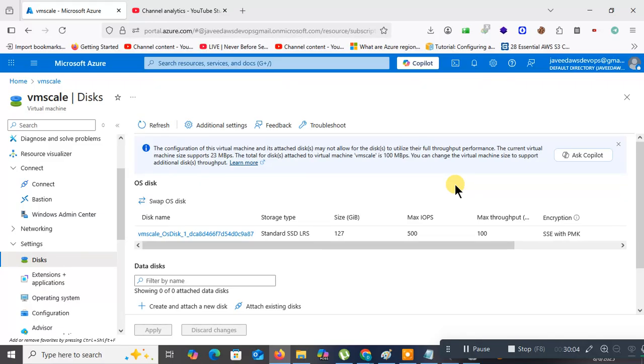IOPS means input output operations per second. That is how much data can be read from an input device, like from the processor to the hard disk, or from the hard disk to the processor. That is called IOPS. Suppose I want to access data from the processor to the hard disk, and also from the hard disk to the processor. That is called IOPS, the rate at which data is transferred between input and output devices. Understood?